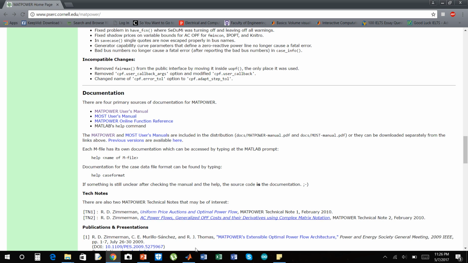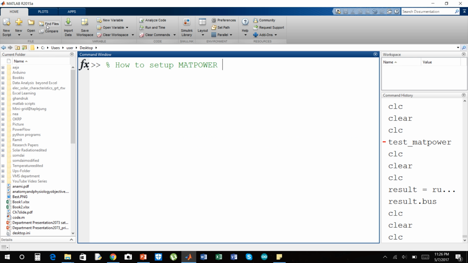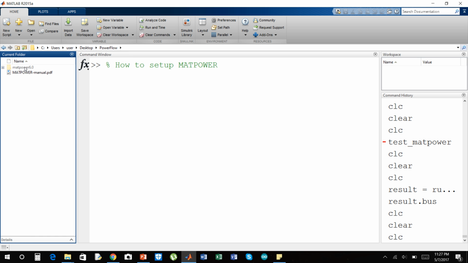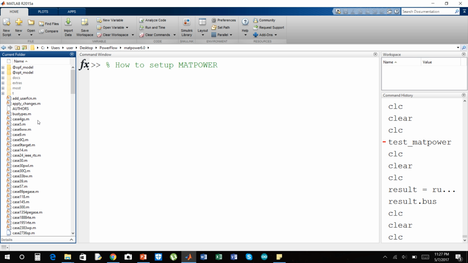Okay, so I'll go to MATLAB. I'm currently using MATLAB 2015. Before you start to install MATPOWER, make sure that the folder with all the files necessary to install MATPOWER is the current folder. Currently my directory is on the desktop. I have already downloaded the files and stored them inside the power flow folder, inside this MATPOWER 6.0. So make sure that all the files are in the current folder.